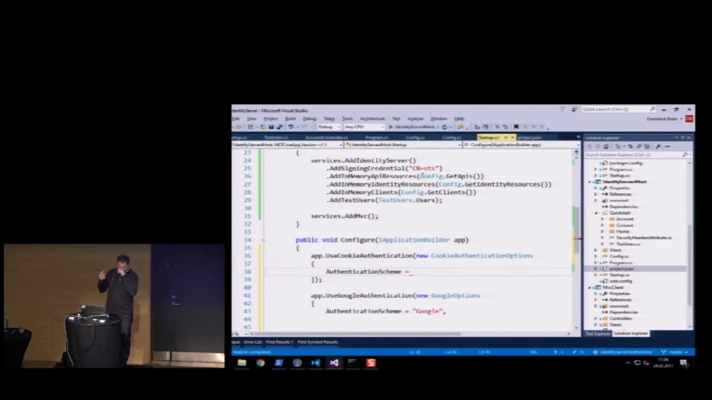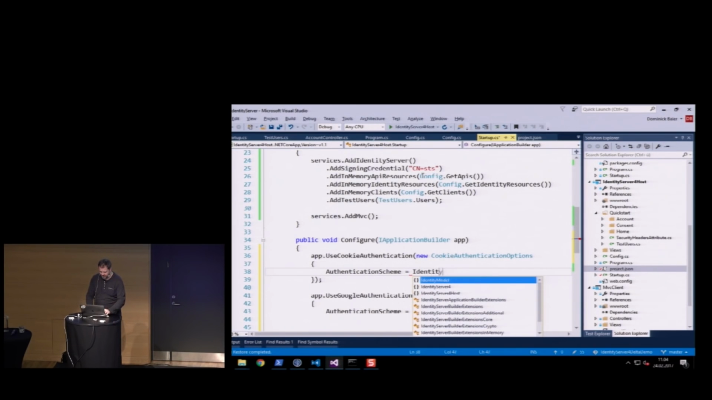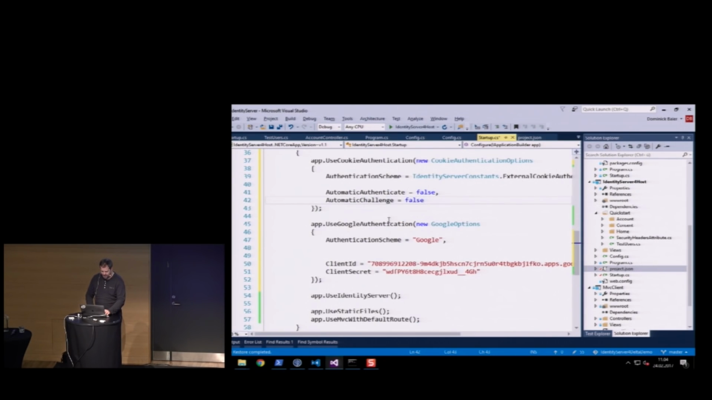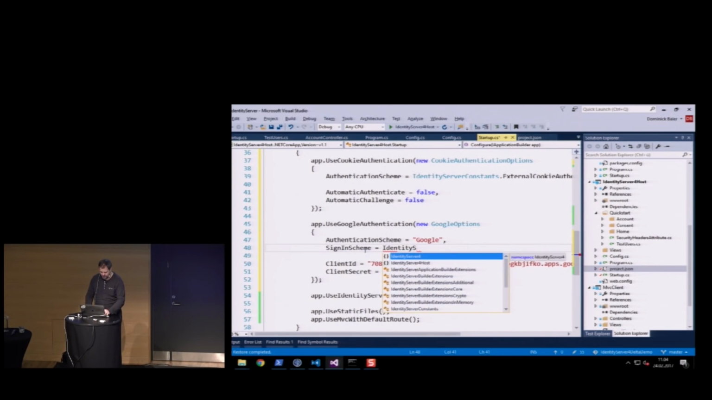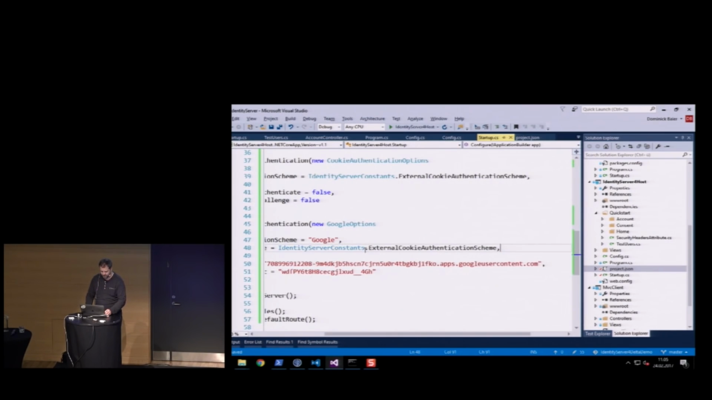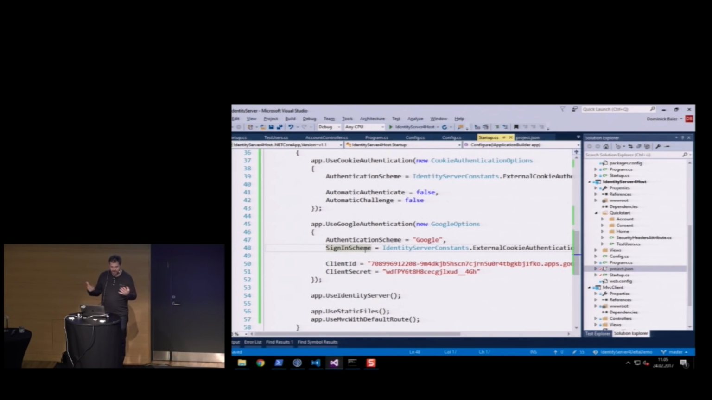Now, just to be able to work with our default UI, we have a constant for what the name of this middleware should be, and it's called IdentityServerConstants.ExternalAuthenticationScheme, and we want AutomaticAuthenticate false, and AutomaticChallenge false as well. And then here we say SignInScheme is now IdentityServerConstants.ExternalAuthenticationScheme. Okay? So that's how you migrate that, and that is not even IdentityServer specific, it's just ASP.NET Core.